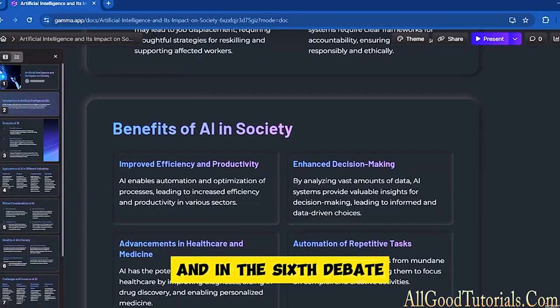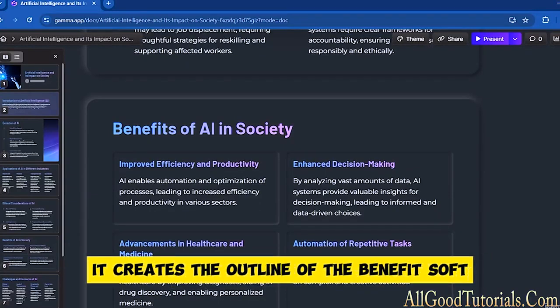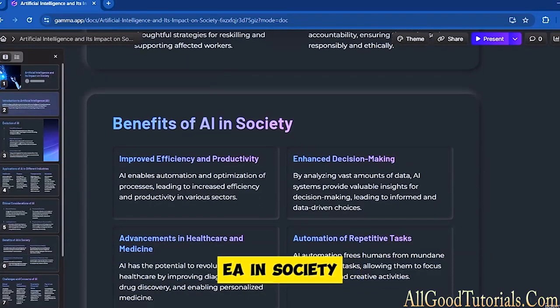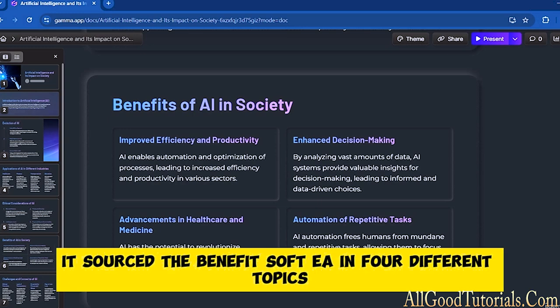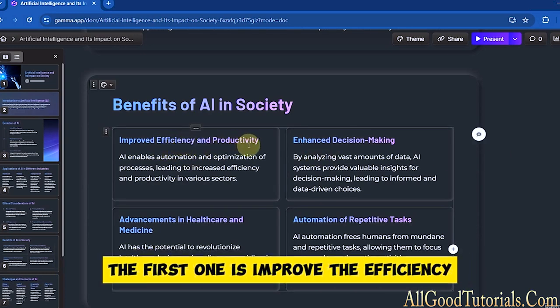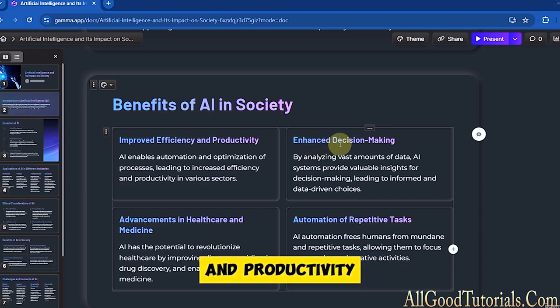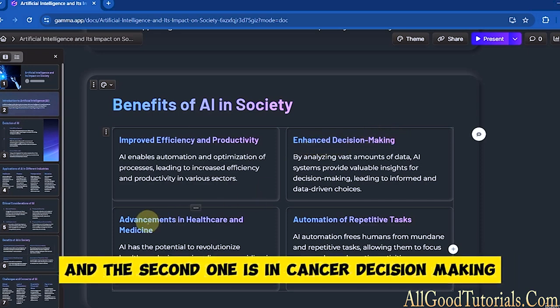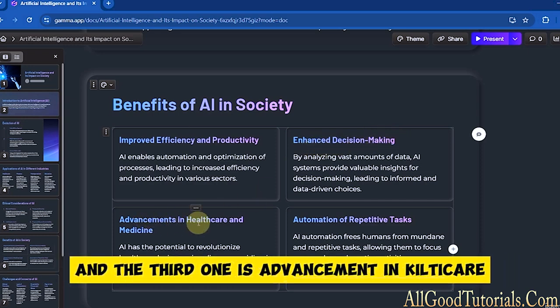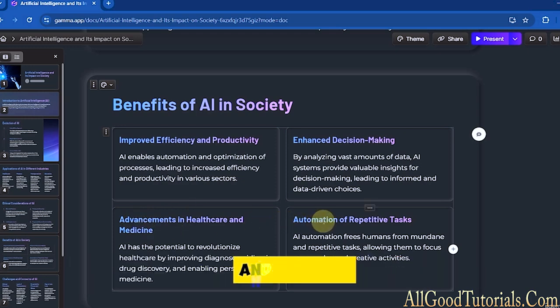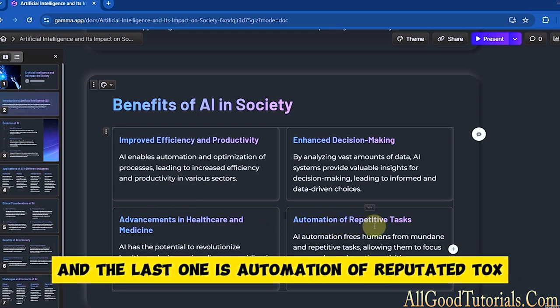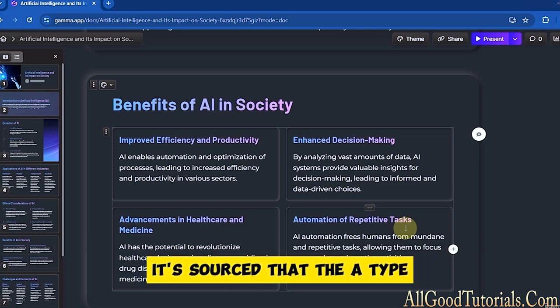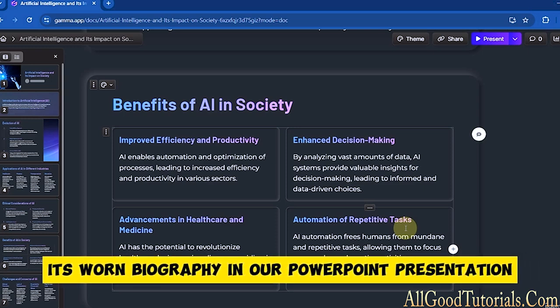And in the sixth page, it creates the outline of the benefits of AI in society. It shows the benefits of AI in 4 different topics. The first one is improved efficiency and productivity, and the second one is enhanced decision making, and the third one is advancement in healthcare and medicine, and the last one is automation of repetitive tasks. It shows that the AI type its own biography in our PowerPoint presentation.